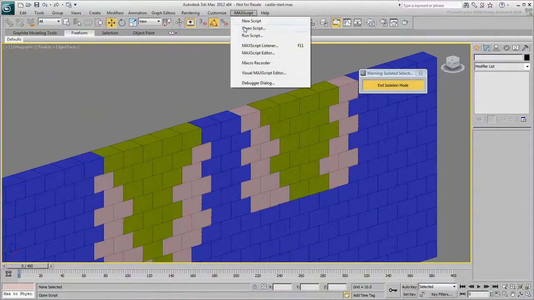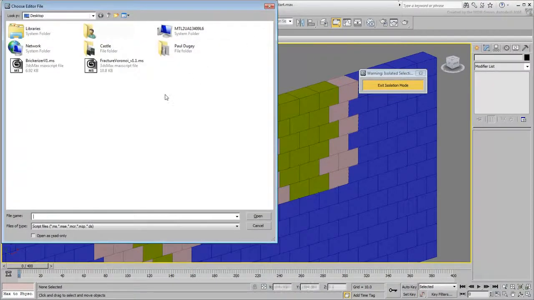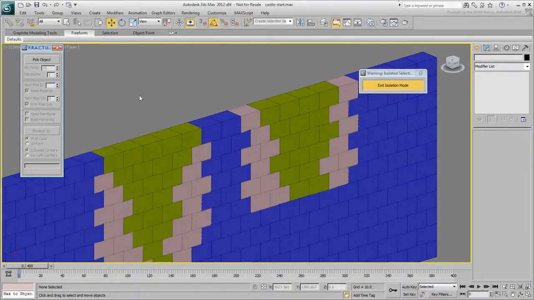From the Mac Script menu, choose Run Script. Locate the .ms file you just downloaded and open it. A dialog appears. Choose Pick Object and select one of the bricks you defined as 1 to fracture. Set the number of fragments you want to end up with. The default is 10. Set it to about 12.